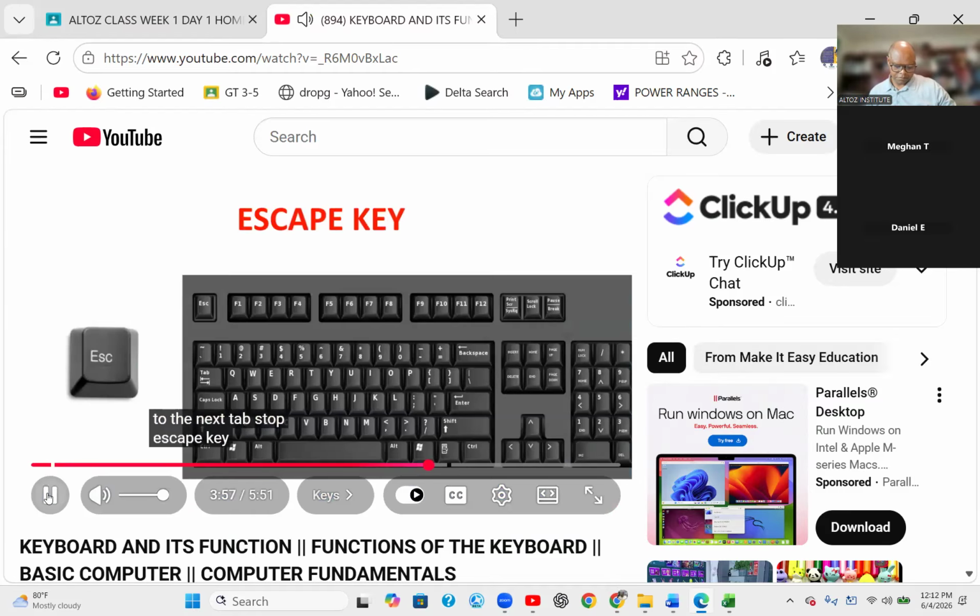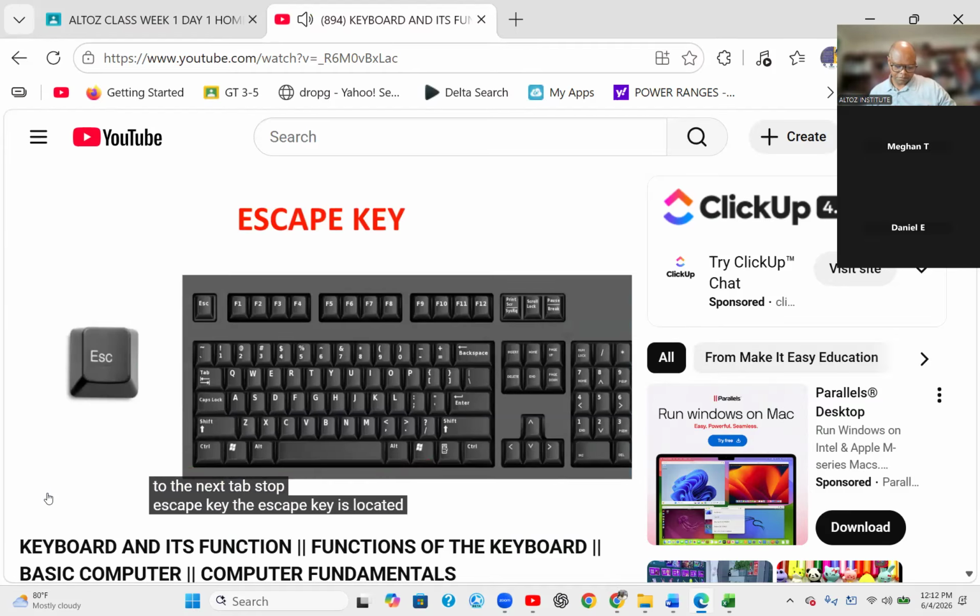Escape key. The escape key is located in the upper left corner of a computer keyboard. You write it down? Escape key? Yes, sir. Okay. It allows the user to abort, cancel, or close an operation.